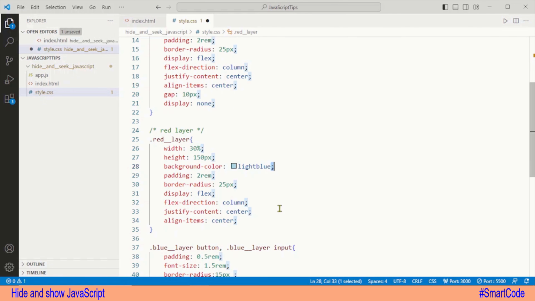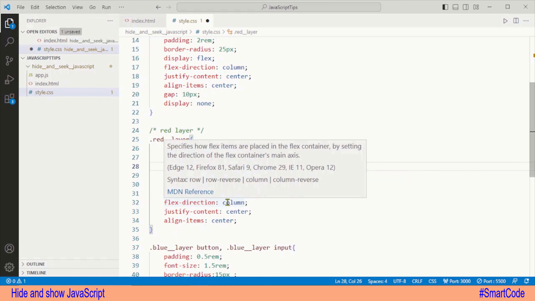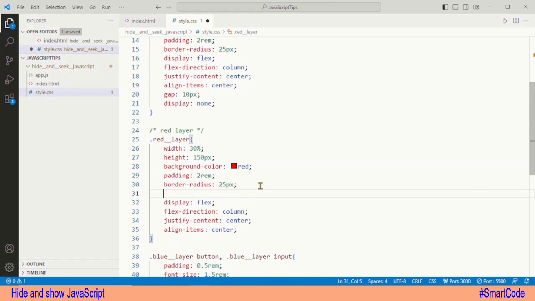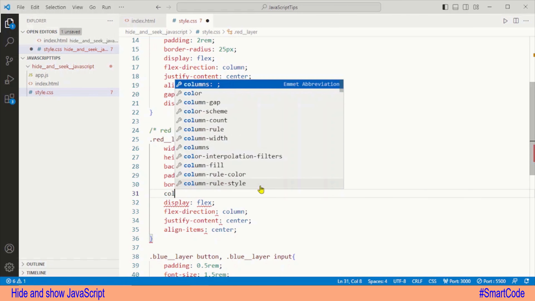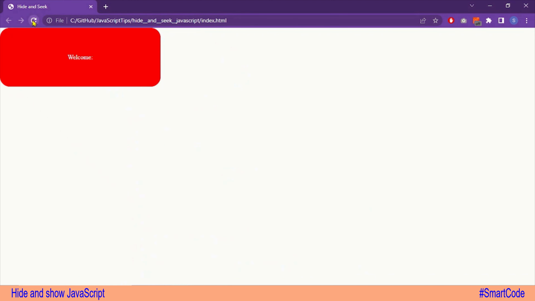The background color, choose red, and the font color is white. Let's check the output, and here you see the second layer.